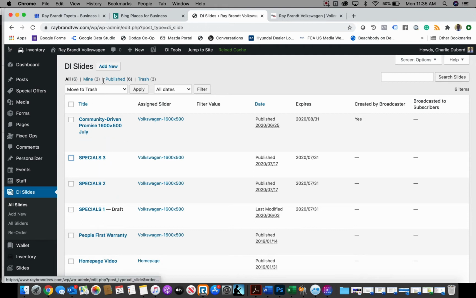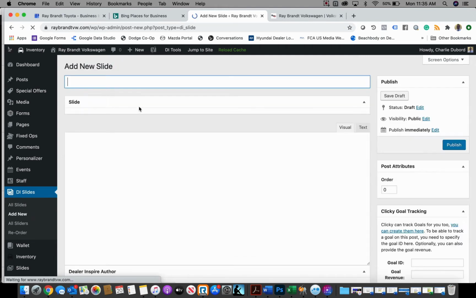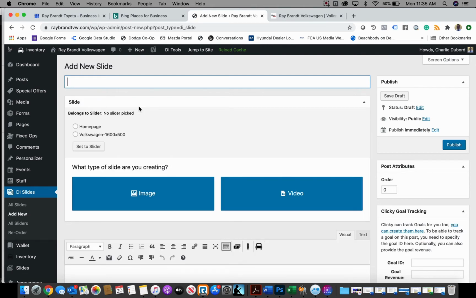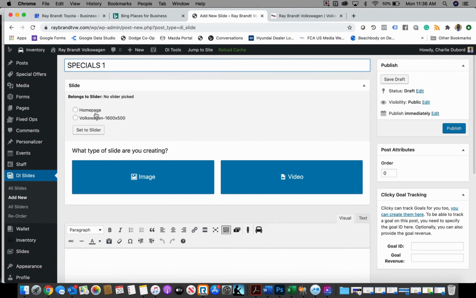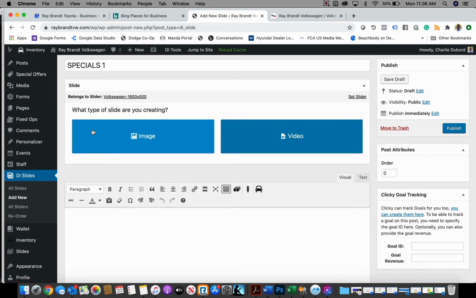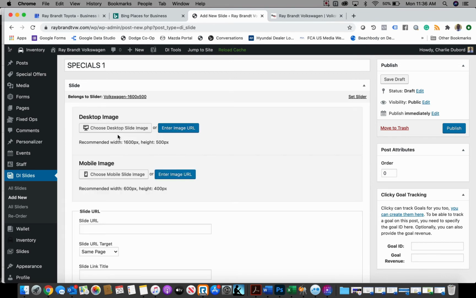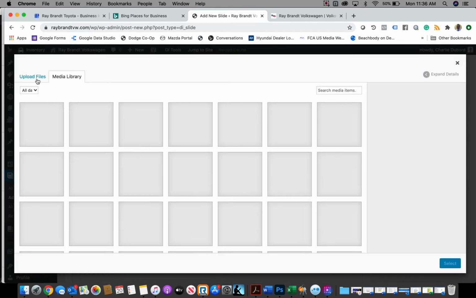Then you're going to create a new special. So I'm just going to pretend like we haven't done this yet. And we'll call this Specials 1. For these we're going to be working inside of the Volkswagen 1600 by 500 slider. Set the slider, and we're going to be using an image instead of a video. Choose the image that you want to use.